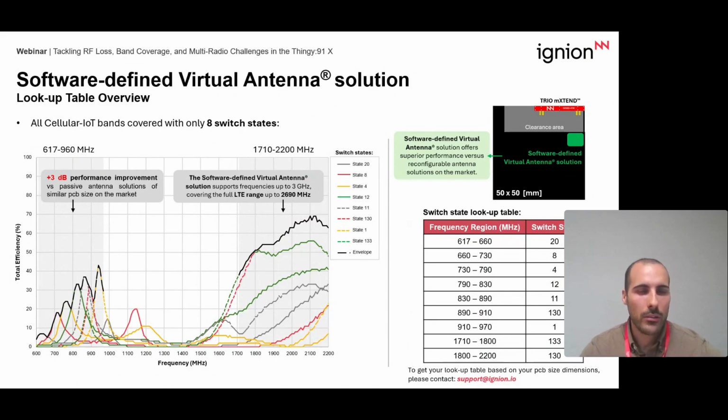Just to clarify, a switch state lookup table is basically a table that is linking a switch state with the corresponding working frequency range. In the end, the switch state lookup table is literally programmed into the module. So then the module itself knows exactly what to do to transmit or receive data in a specific frequency band. So at this point, I would like to emphasize 2 points.